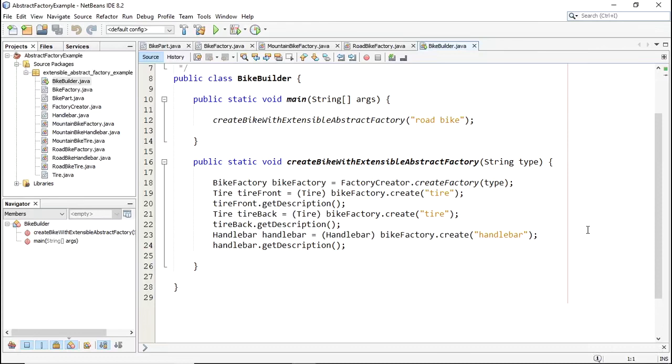For the create bike with abstract factory method, it specifies a mountain bike as the type of bike to create. If I run the application, the output shows that both the methods do exactly the same thing. They both create two mountain bike tyres and a mountain bike handlebar and print out their descriptions. However, in a method that does not use the factories, the code has to be specific about what type of tyre it creates, and use the concrete type.